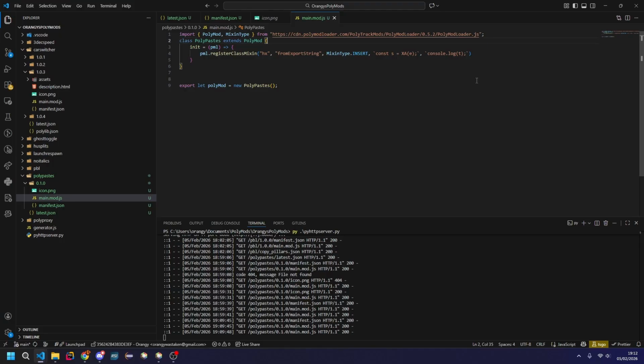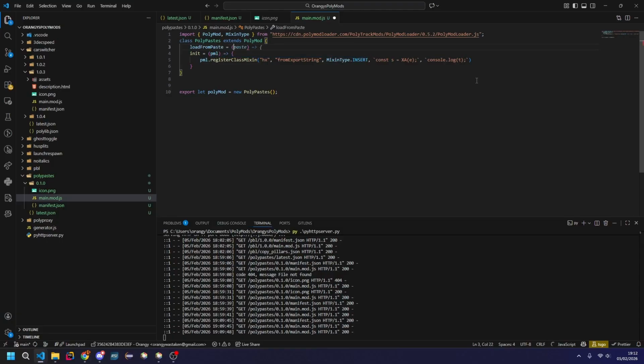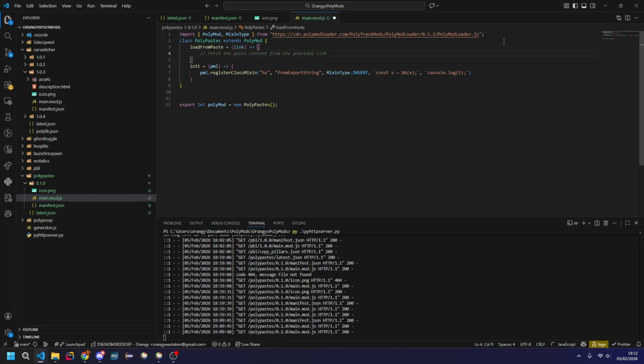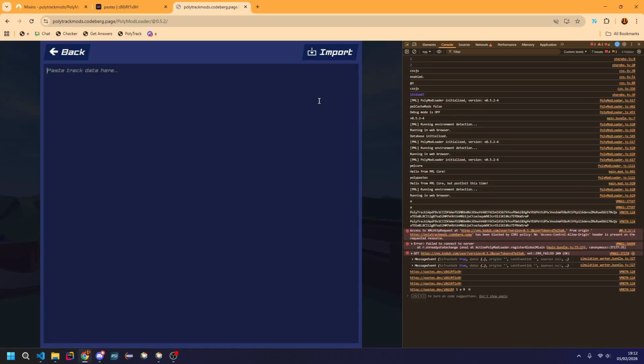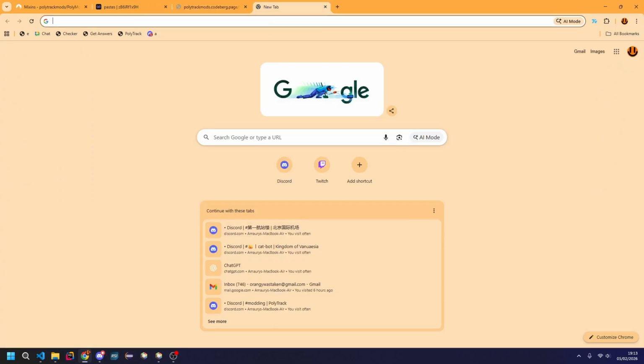Questioning whether to put this in another function, yeah. So we'll create a function here, load from paste link. So now we don't actually know if this is a link or not. So, well, how do we determine that it's a paste.dev link?